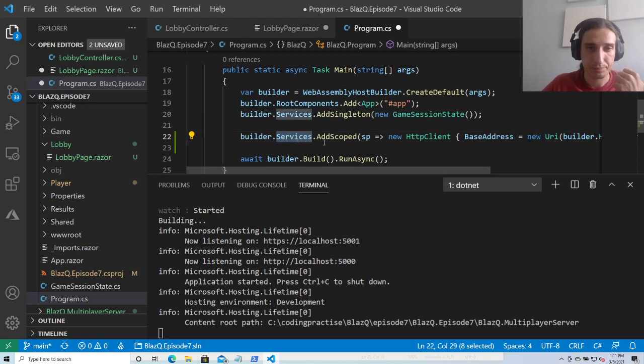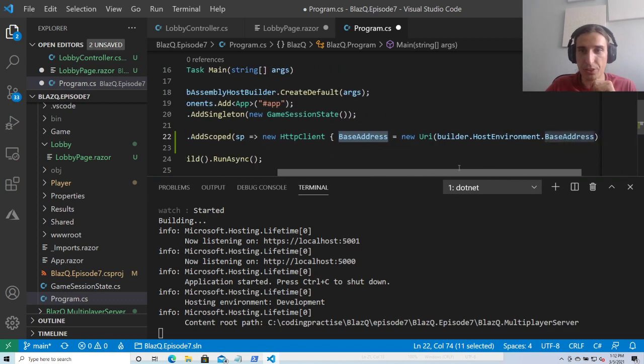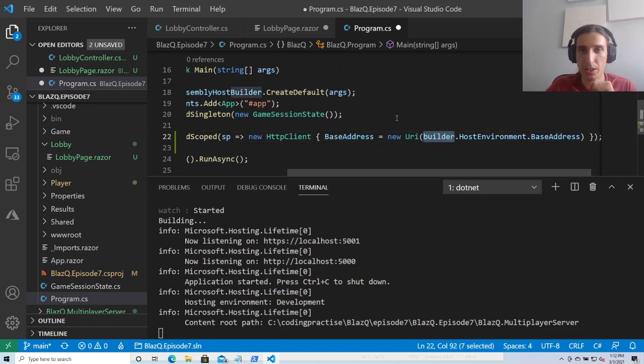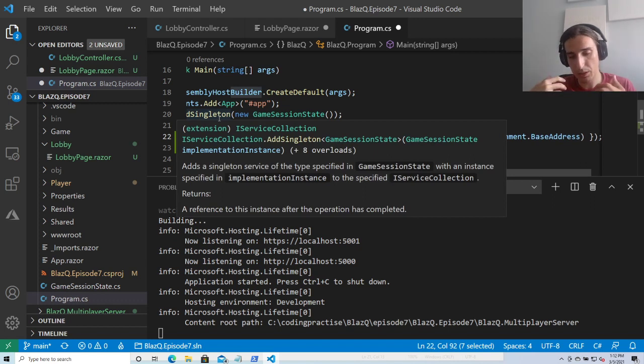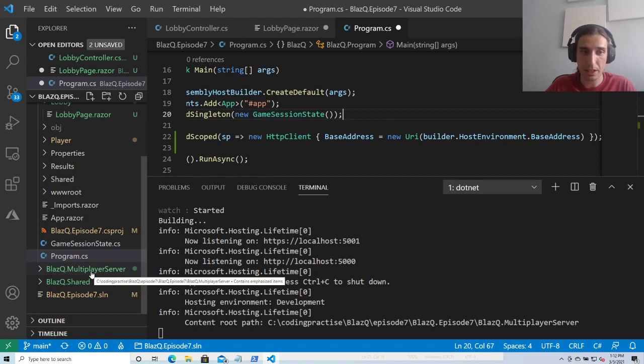I want to add a service. This service should be scoped. What does scoped mean? It means per request. So as long as the lobby page is open, we will have the one HTTP client. And I want to add an HTTP client. And this HTTP client should have a base address, which is the same as the one we are loading our Blazor files from. So what this means is whoever we want to contact is the same server we get our Blazor files from, which is true because it's the same program here. It's our multiplayer server.